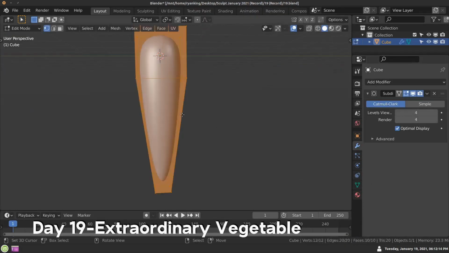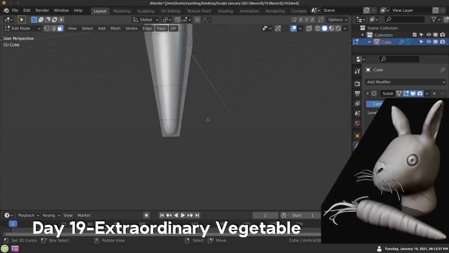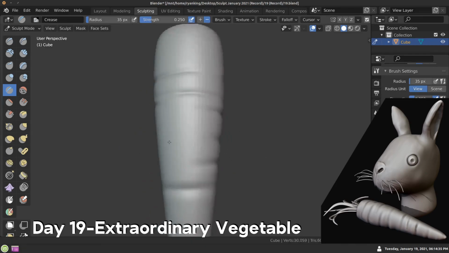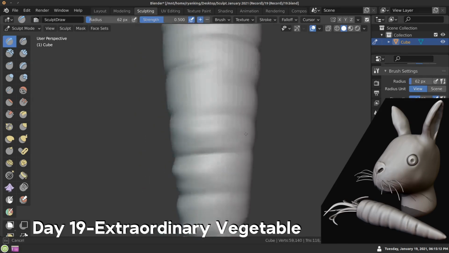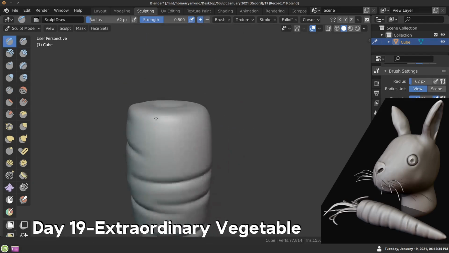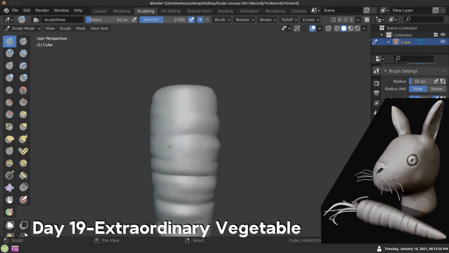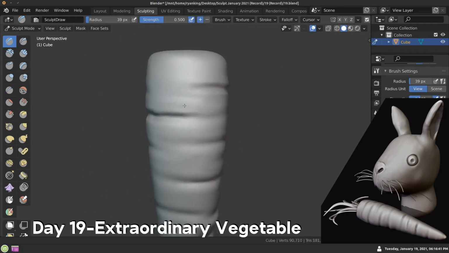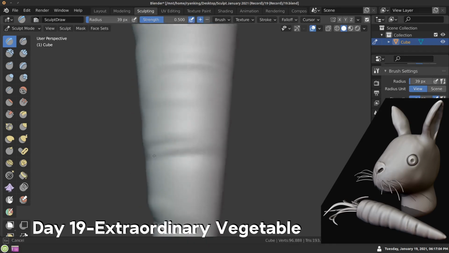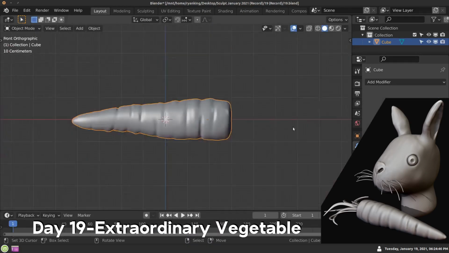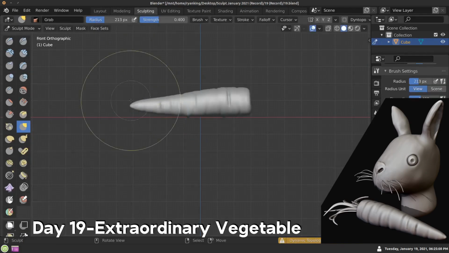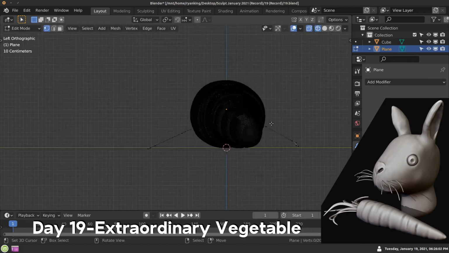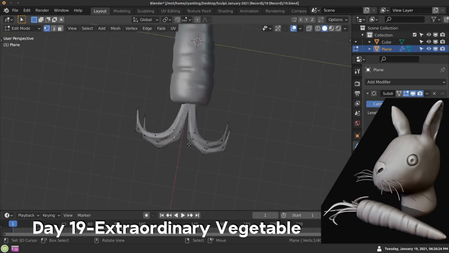And on to day 19. The prompt for day 19 was extraordinary vegetable. So I decided to sculpt a carrot. I did some basic box modeling, modeling a base mesh for the carrot. And then I started to sculpt those little crevices and creases in the carrot. I used the draw brush and the crease brush to make those creases. And then right here you can see I'm making the green stem part of the carrot that comes up to the surface, and then adding some thickness to that.